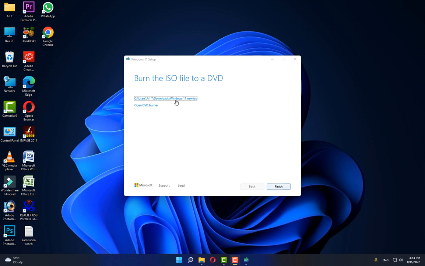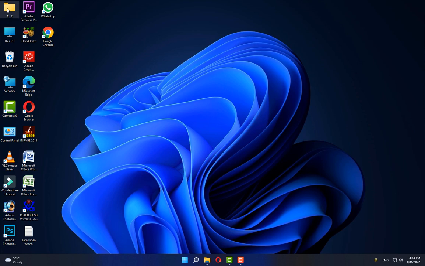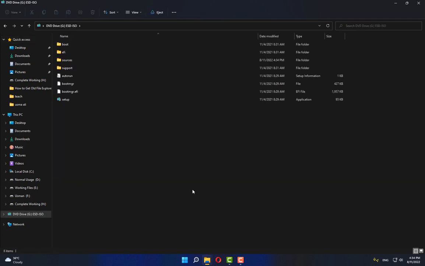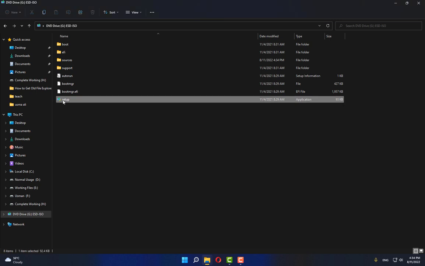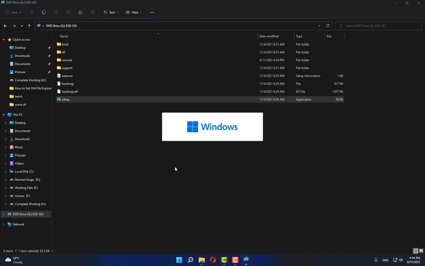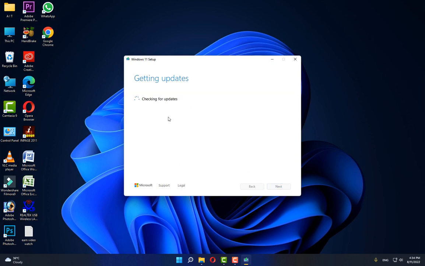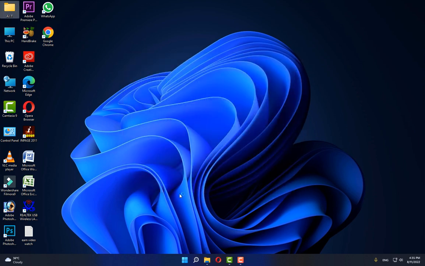Okay guys, after completing that, click on Finish. After that, go to your save location. In my case it is in the Downloads section, so open it, and open setup. Now after that, click on the Next button. Now after that, your computer will automatically restart, and after the restart, your problem is fixed.